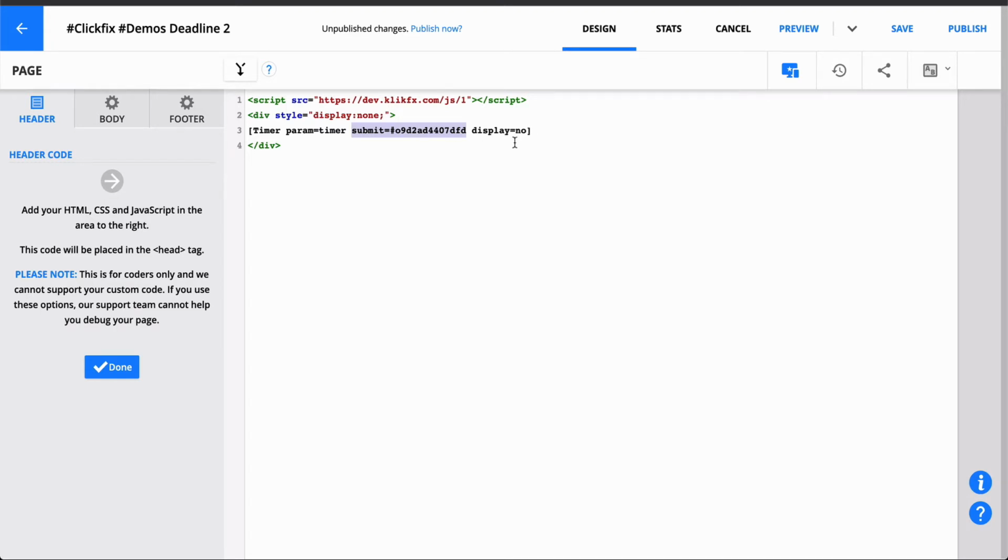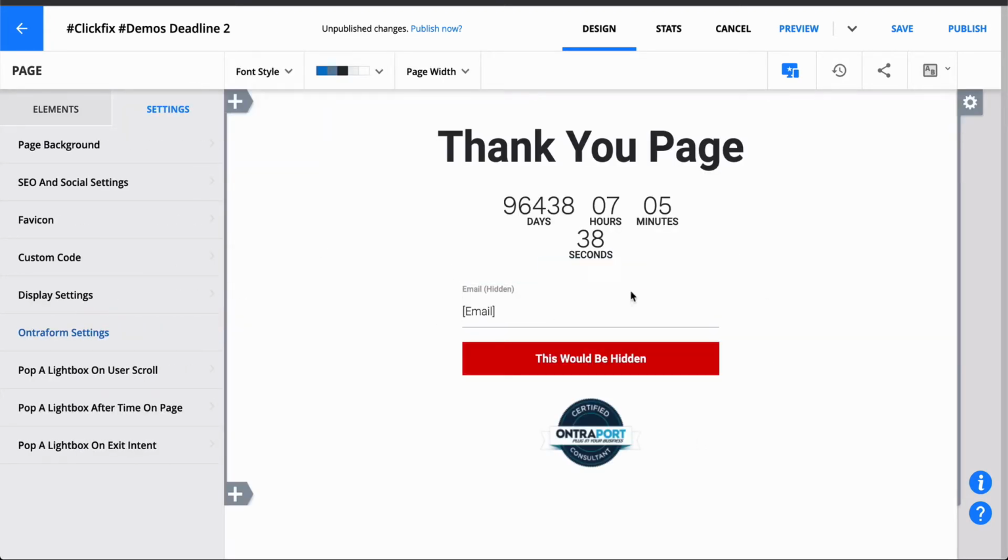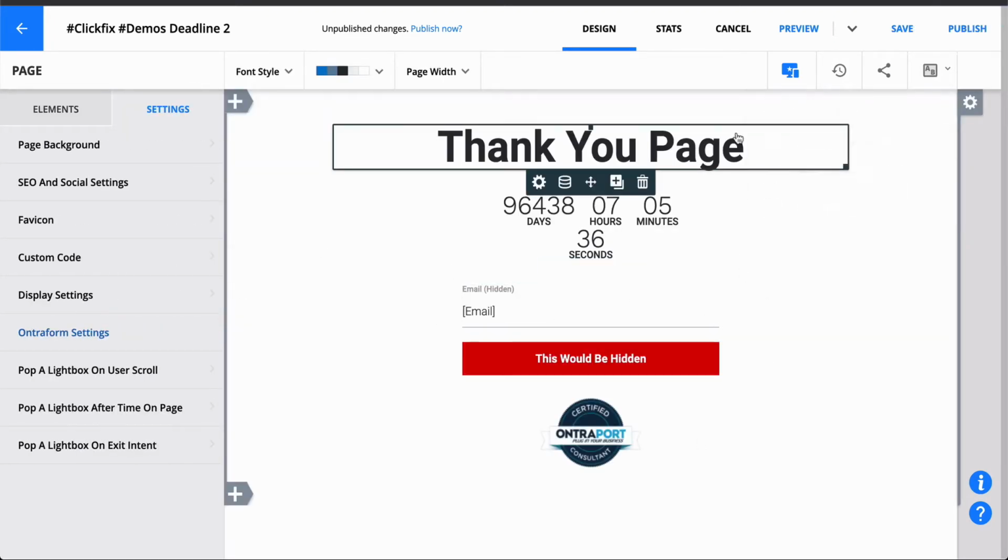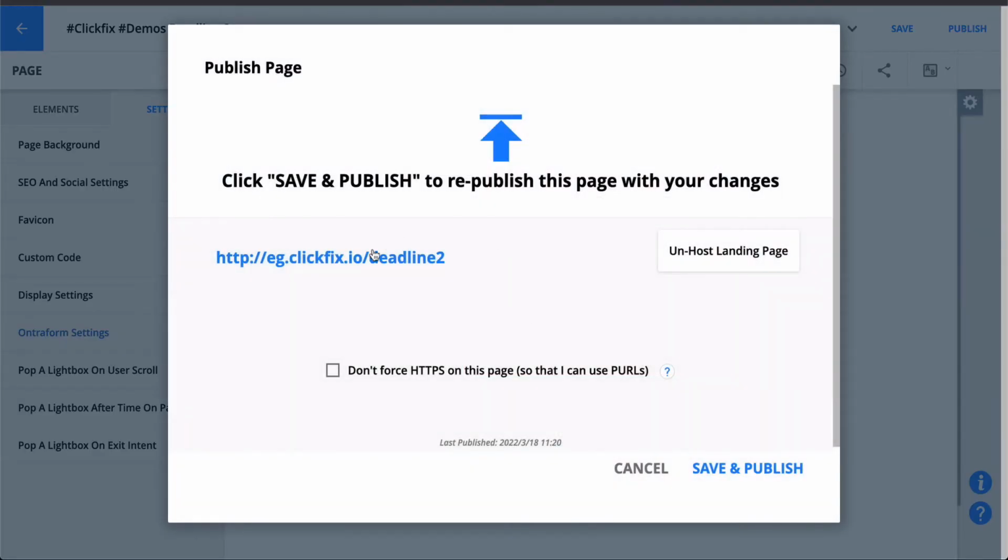And then display equals no is simply to say that when there's a 0 on the timer, don't show that digit. Okay, and that's it. Once those two things are done, we have deadline 2 here. It's ready to go. So that's the page setup.